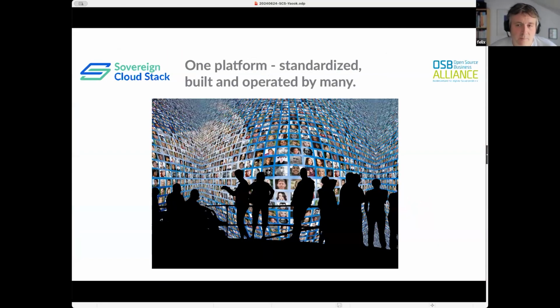We came up with the slogan, one platform, standardized, built and operated by many, 2.5 years ago. The project has been running now for almost 3.5 years, and the idea came up that we wanted to build a cloud stack. There was an initial funding by the Sprint, the Bundesagentur für Sprunginnovation, where we initially evaluated the proposition of a sovereign cloud stack.